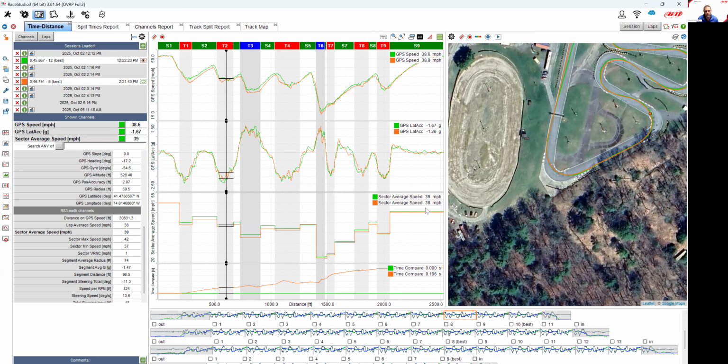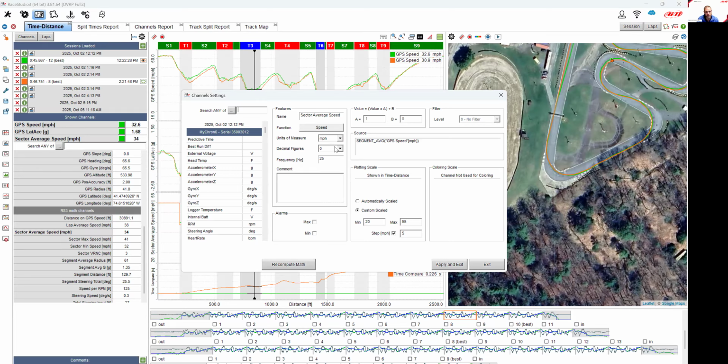So turn two, it was 1. Turn three, it was 1. And one of the things we might want to check is how many decimals we're showing. Yeah. So let's pull out.